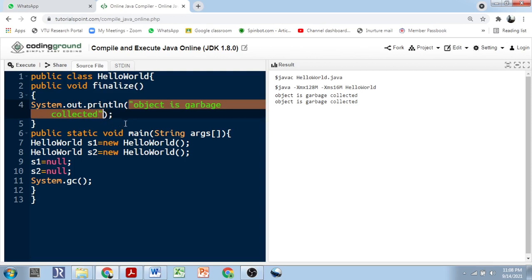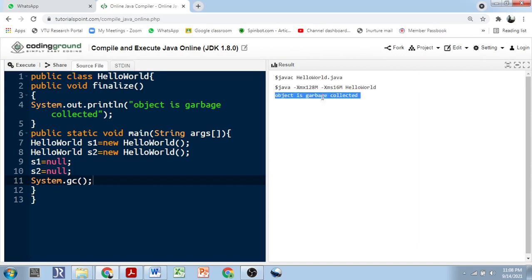So twice it will print on the output screen, "object is garbage collected". See, "object is garbage collected" is displaying. It should display twice. In this particular example, it's displaying a single time. If you execute it on your system, it may be displayed once, or it may display twice. The most probable chance is that on your system it will be displayed twice.